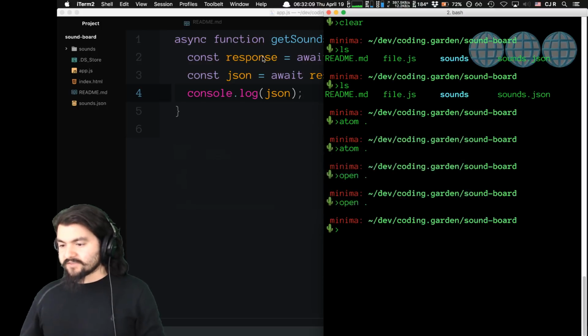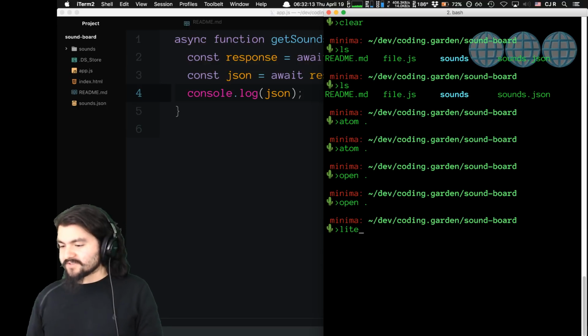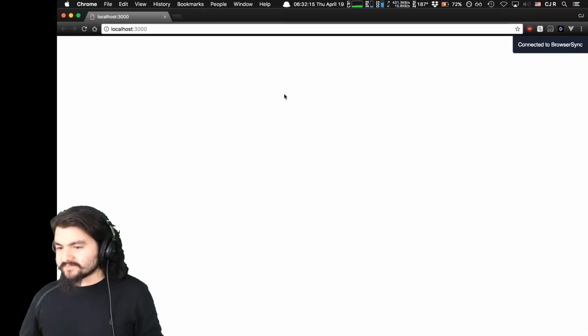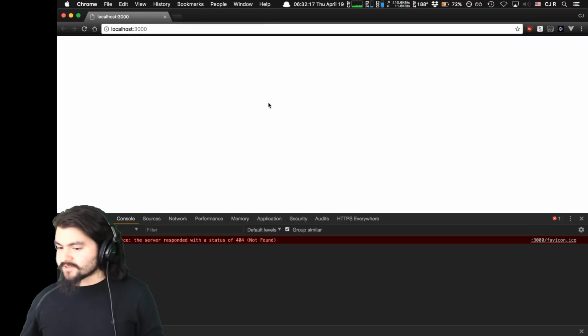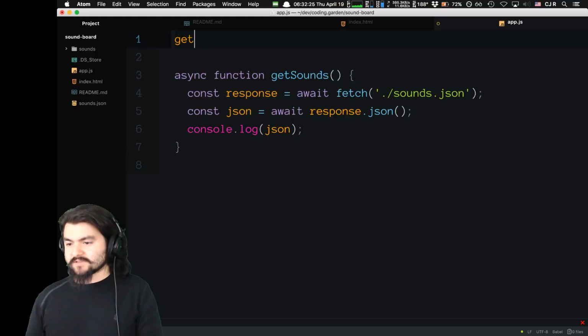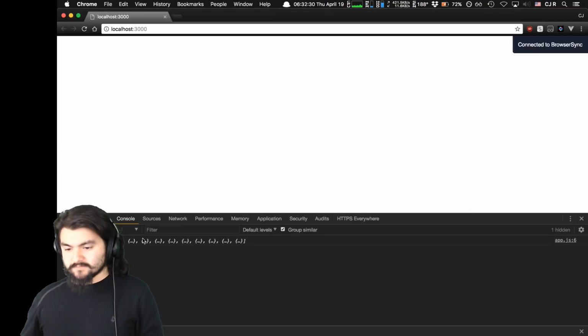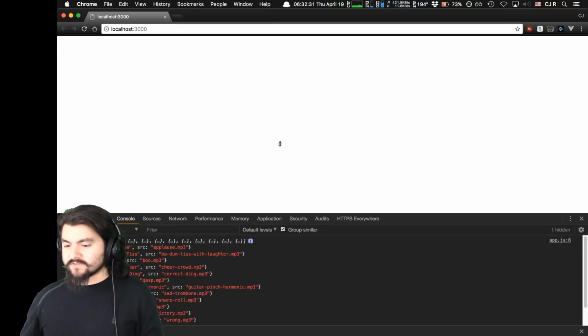All right, so I got the file. It's requesting the file. Let's open the file in the browser. I'm going to use a light server right here. And if we look at the dev tools, oh, we got to invoke our function. Let's do that. So when the page loads, let's say get sounds. Okay, and then we got an array of all 12 sounds.